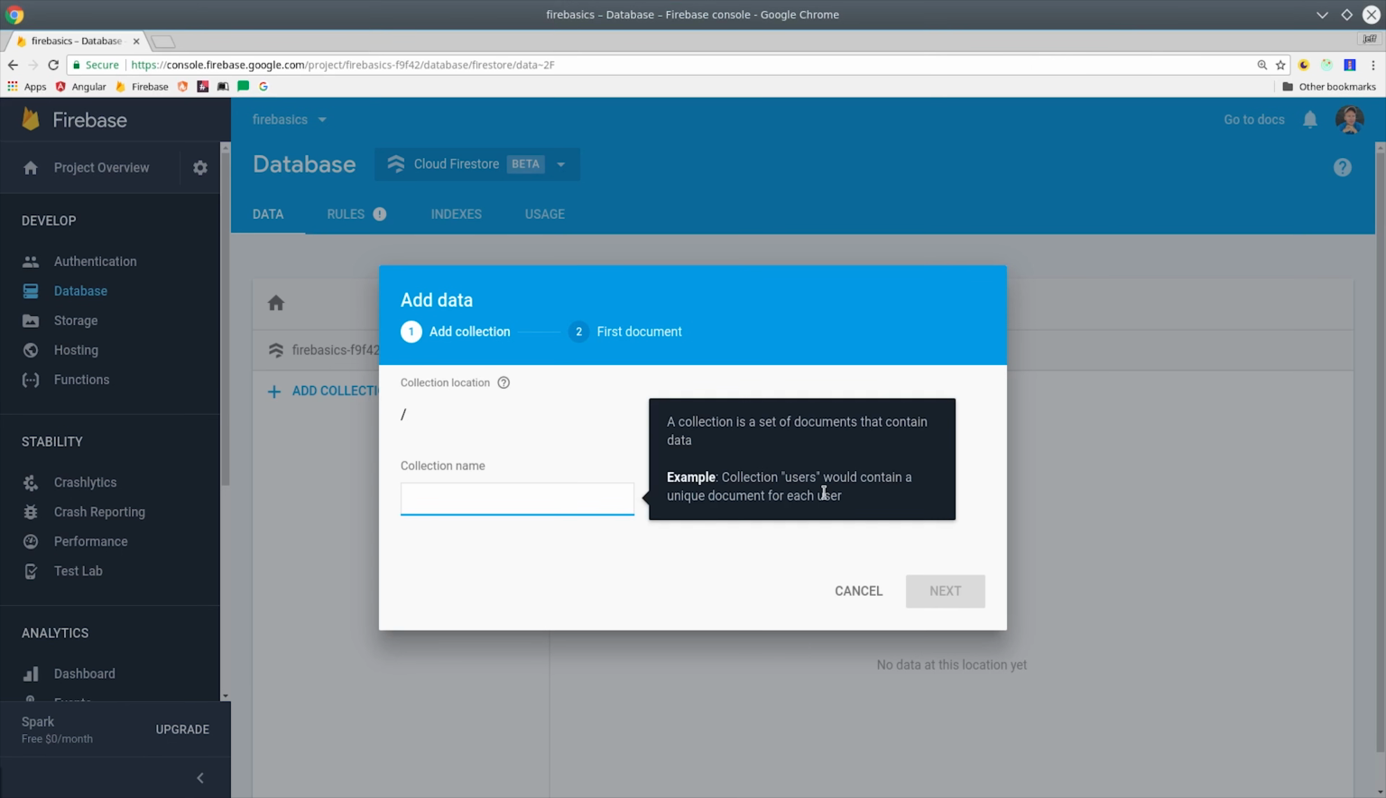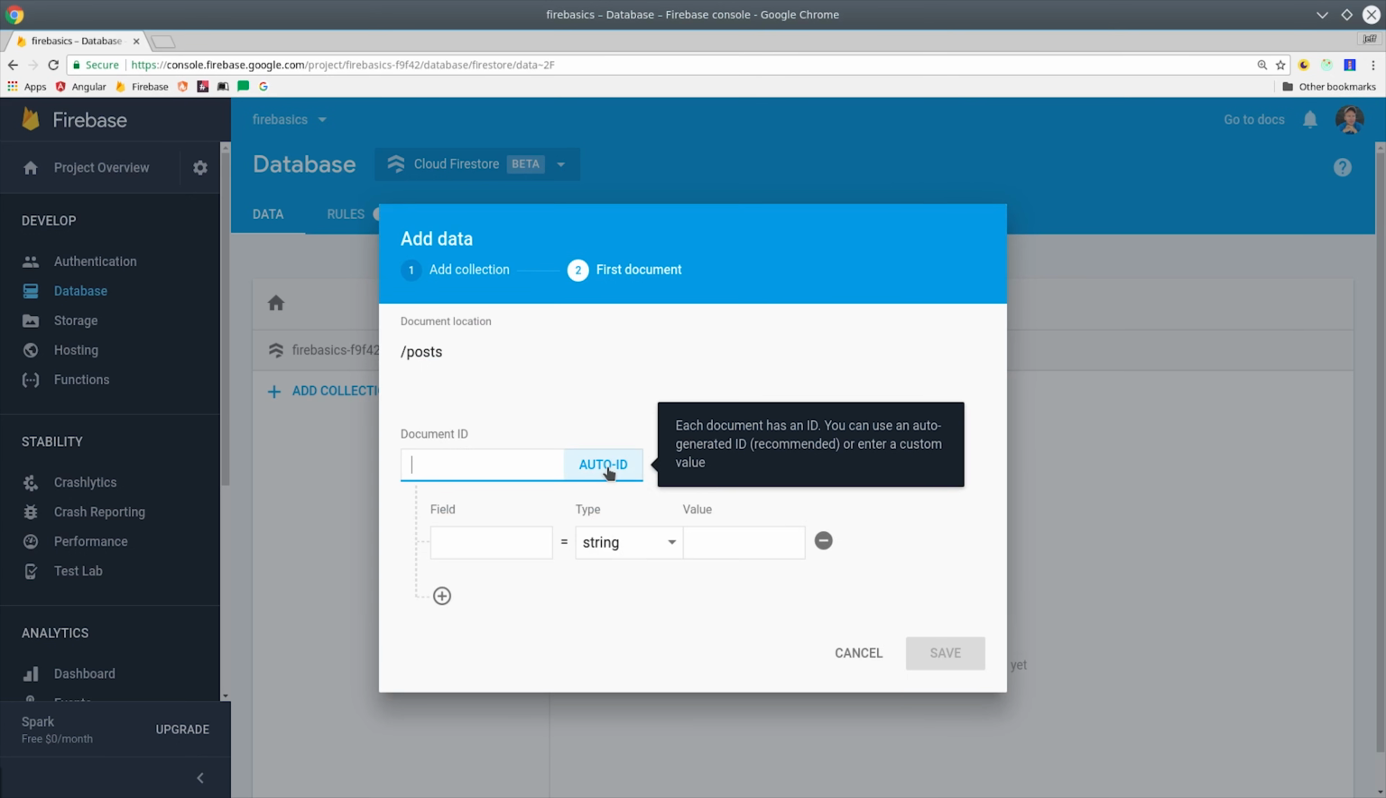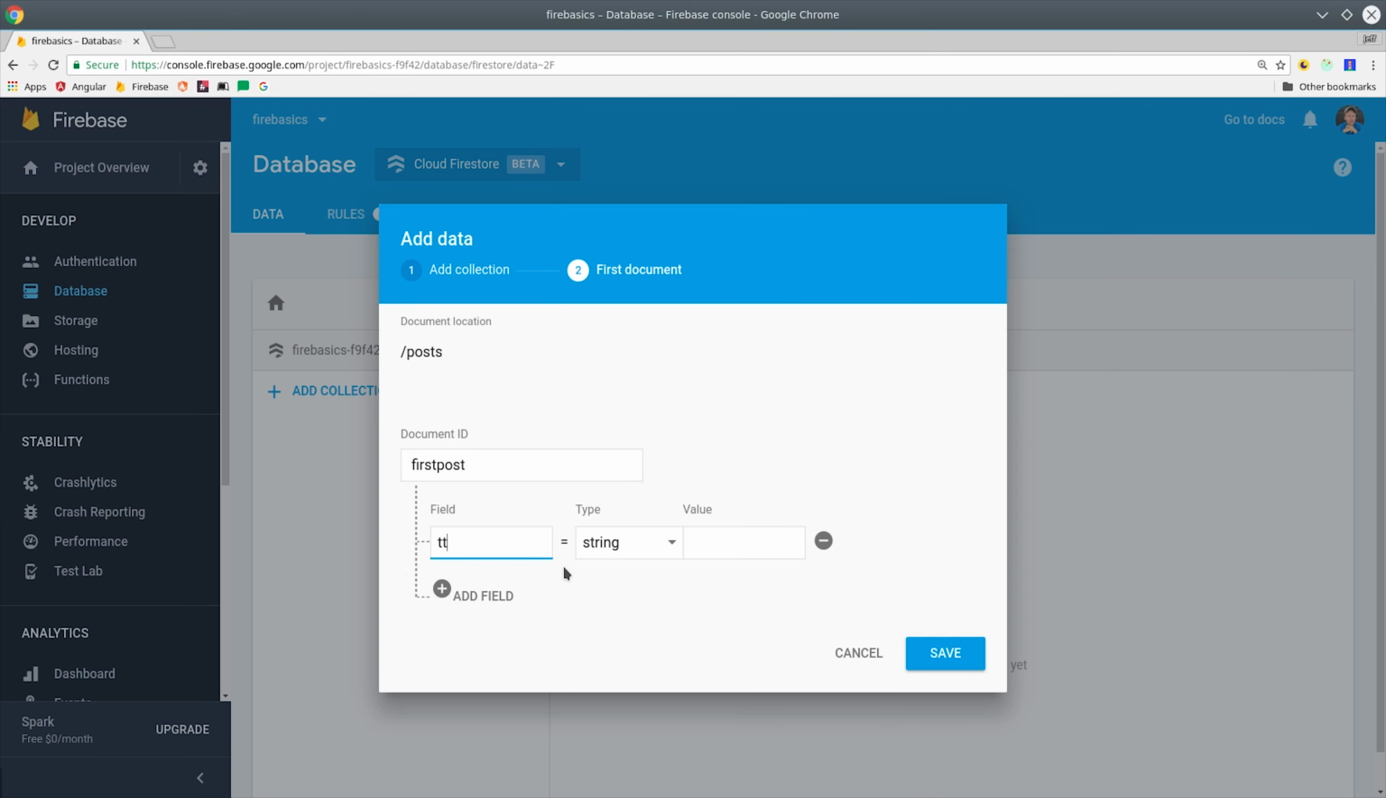The first thing we'll do is create a collection, which is just a container for documents, and then we'll add our first document to it. Every document has a unique ID, which you can create yourself or you can have it automatically generated. In this case, I'm going to create it myself and call it first post. Then the actual data that we consume from our app will be set as fields on this document.